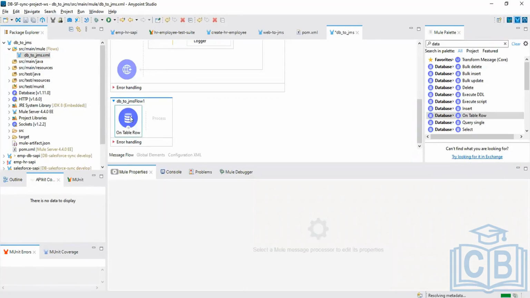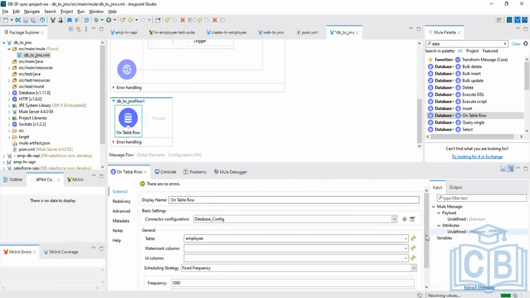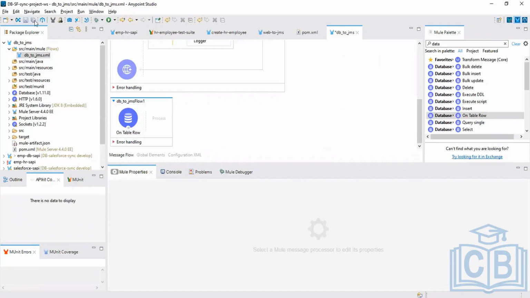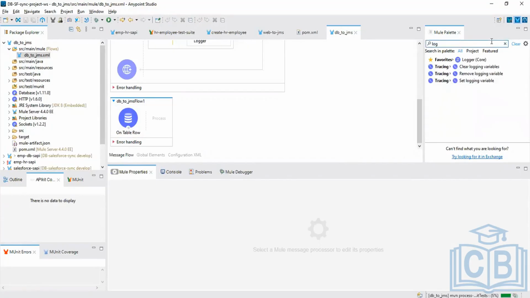And you have to select what the frequency is. You can tell this component has to listen to the database every 20 seconds. Scheduling frequency: every 20 seconds it will go into the database for new records. Let me configure a simple logger. We need to go over here to print the database records.